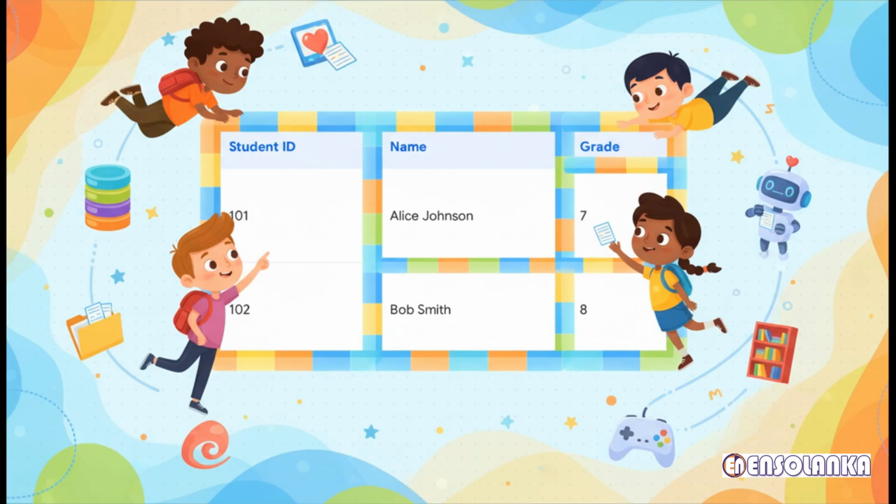Here's a really simple, not scary at all table for students. See, we've got a unique ID for each student, their name, and their grade. It's all clean and organized. But what about the classes they're taking? Well, for that, we're going to need another table.